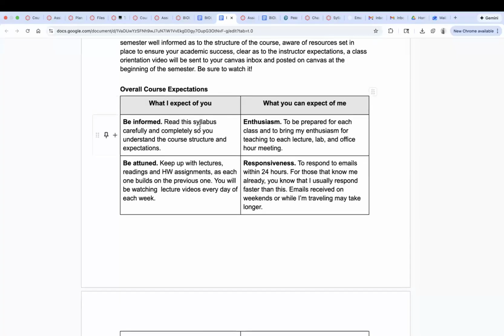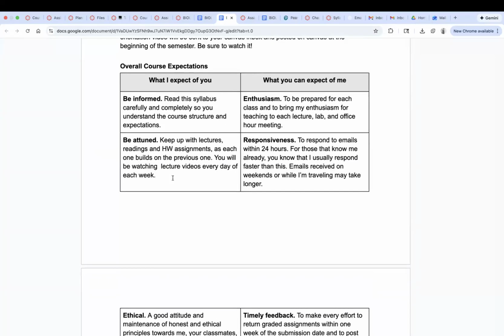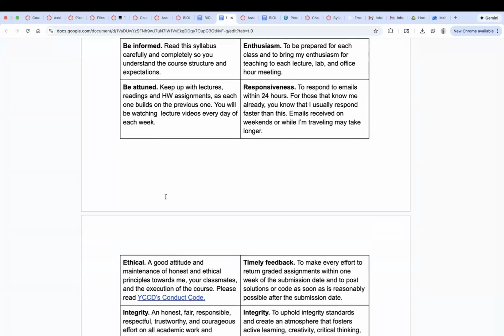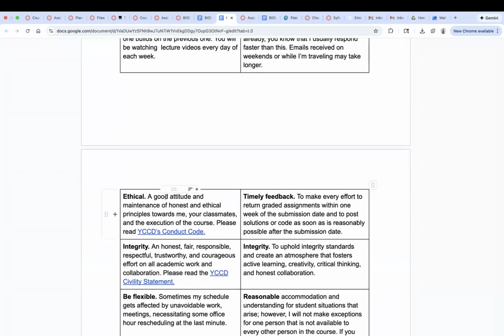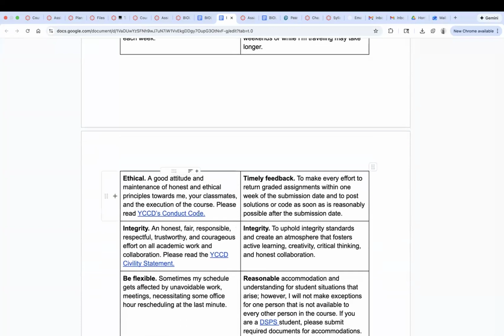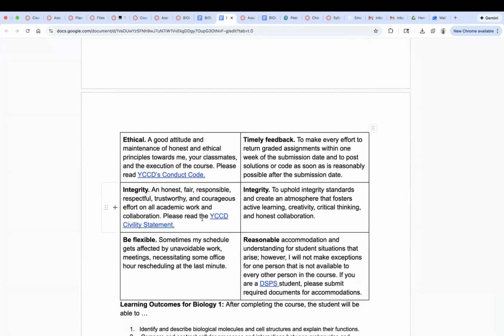These are some course expectations. Read the syllabus carefully so you understand the structure and the expectations. Keep up with the lectures and homework assignments, because each one builds on the previous one. So you'll be watching lecture videos every day or each week. This is the student conduct code, civility statement, how you're supposed to behave in the classroom.